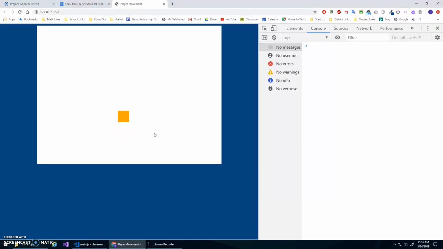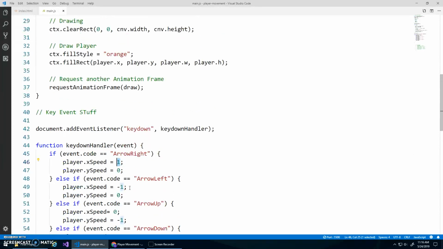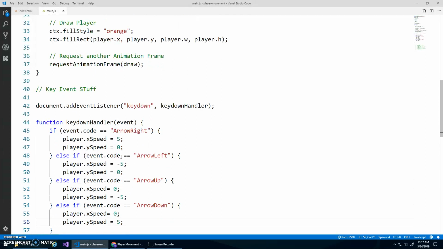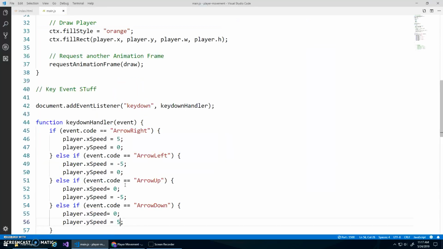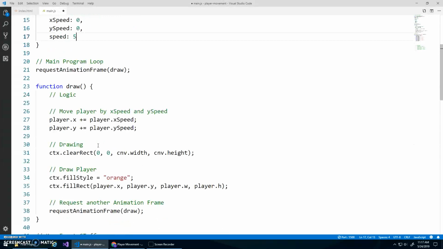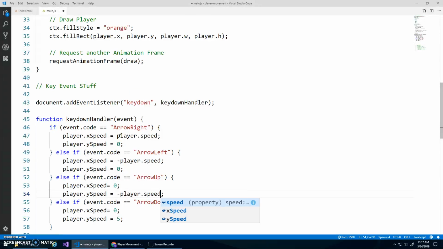Okay, and now one thing that I wanted to show you was the power of variables. Right now we're using this speed here, which is pretty slow. If I wanted it to go faster, I'd have to change this number to 5, and this number to 5, and this number to 5, and this number to 5. I've got to change it in 4 different places in order to change the speed. What I could do instead is have just a generic speed variable, and then when I want to set my x speed, I could set it to player dot speed, and here negative player dot speed, and positive player dot speed.